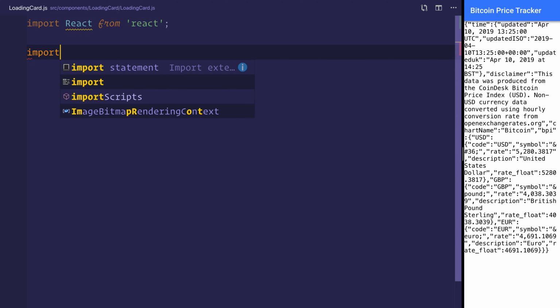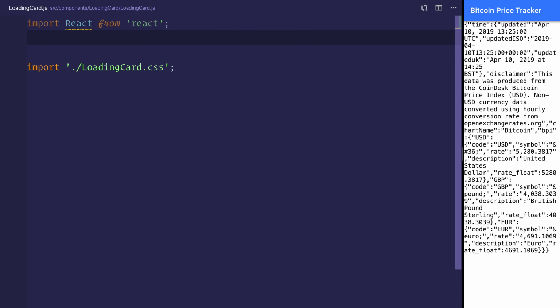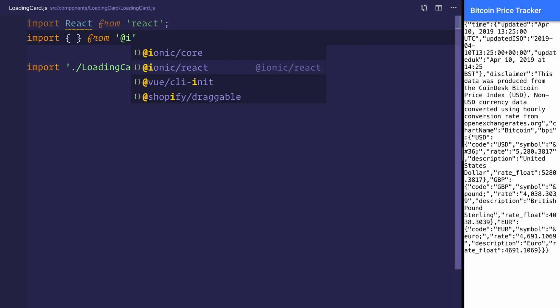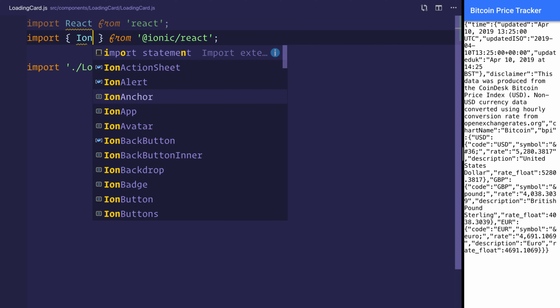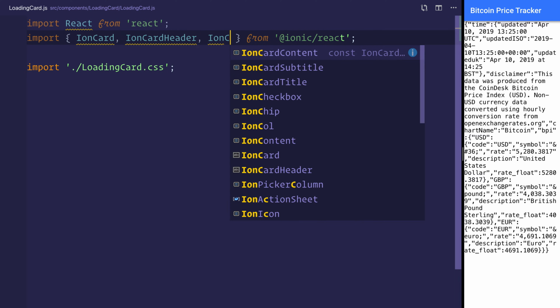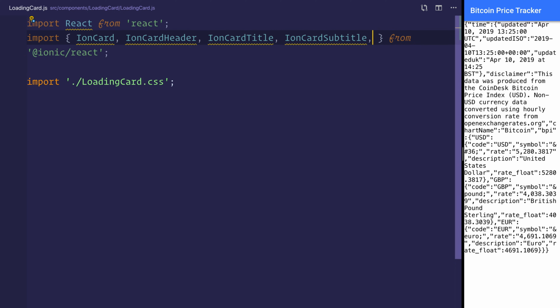So inside of loading card, we want to first import React from React. We also want to import ./loading-card.css. That will of course be the styles for our card. And then Ionic gives us an Ion card element, which we can use by saying import from @ionic/react. We want to import Ion card, Ion card header, Ion card title, Ion card subtitle, and finally Ion skeleton text.